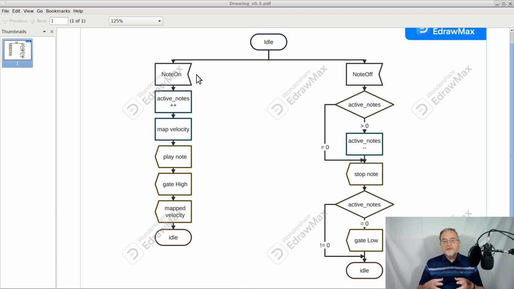When the MIDI module receives a note on message, it increments the number of notes being played, named here active notes. Then the value of velocity is mapped to the range needed to control the synth, and then the pitch CV is emitted and the gate signal is brought high. After that, the value of the mapped velocity is emitted on the corresponding analog input.